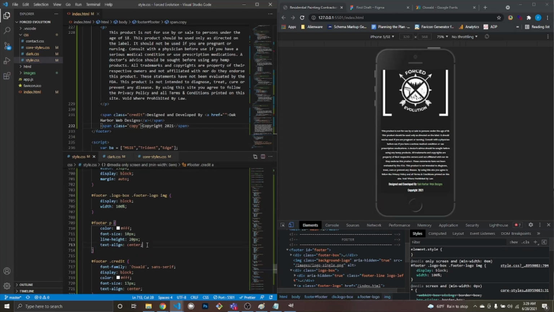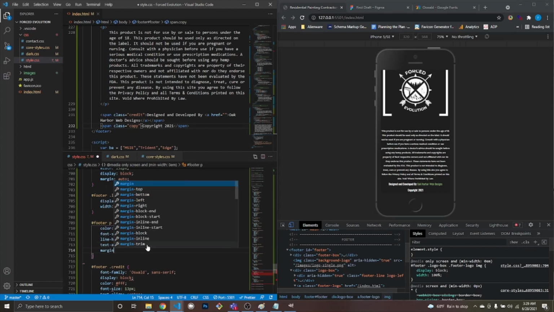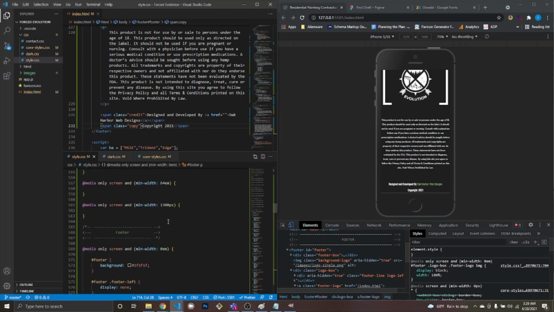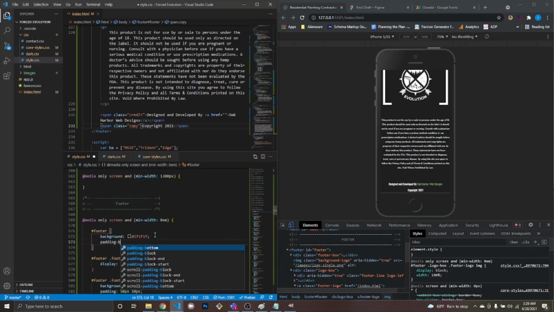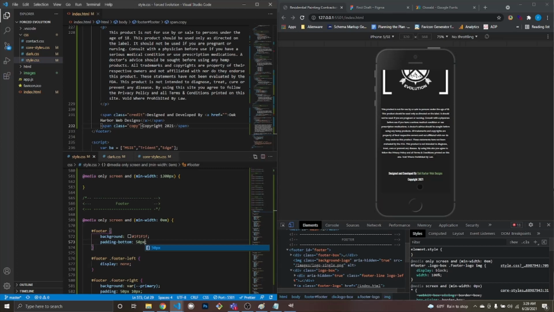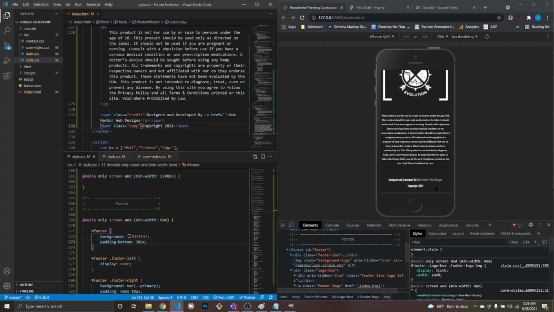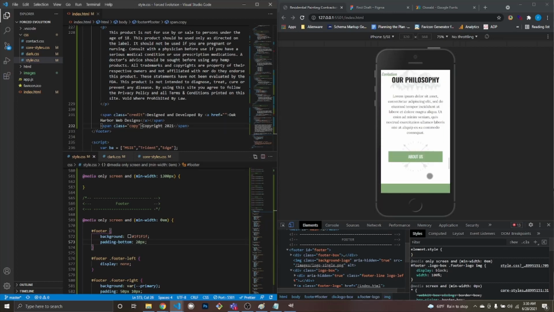This P tag up here needs to have a margin bottom. 50. So we're going to push that down. And let's see, you don't want it just touching the edge down here. So on the footer, you need to add a padding bottom of 50 pixels. So that's even there. No, let's do like 20. There you go. That looks fine. Design developed by Carpet Web. So I think that's our mobile.